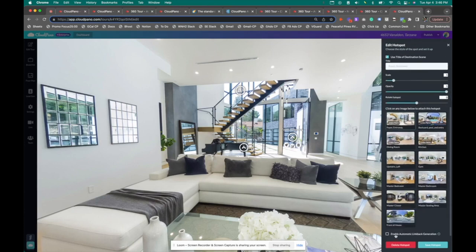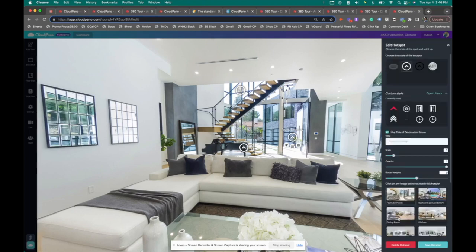Also, I can enable automatic link back generation. What that means is that I can have a link appear back to this room that will automatically appear every time I place a hotspot, which is a really big time saver. In order to make that feature work, you have to have all your north points set. And once you have your north point saved, which I'll cover in a second, you can use that feature easily.